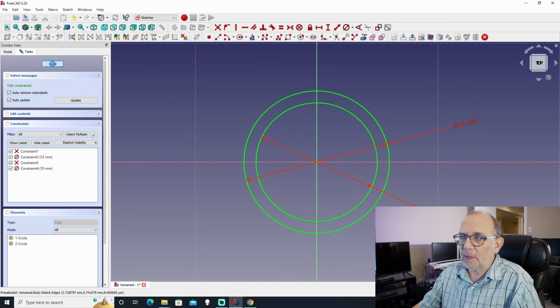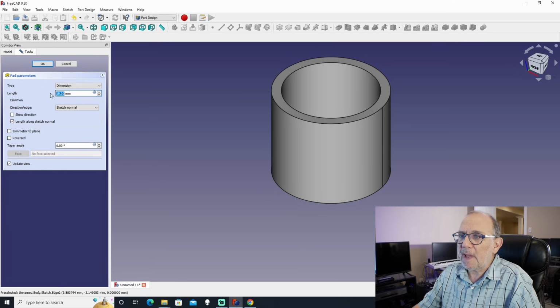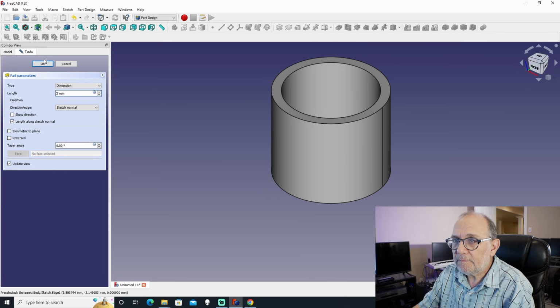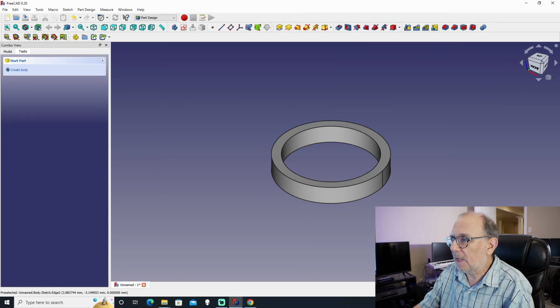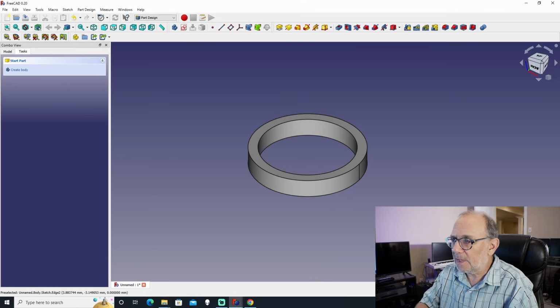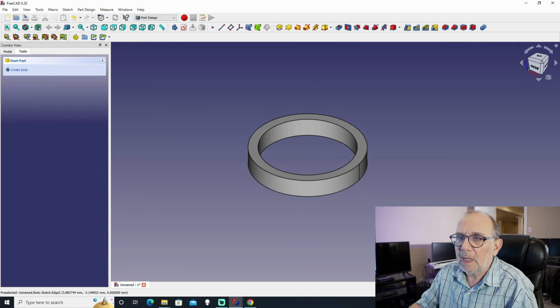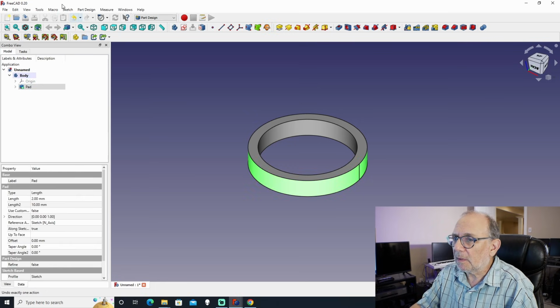So I'm going to close the sketch, and then I'm going to pad it. I'll make the pad 2 millimeters. And there is the ring that I'm going to use for the keychain. I'm going to put it right at the nose of the lizard, and I'll be able to hang a key off of that. So I'm going to save this model as an STL.